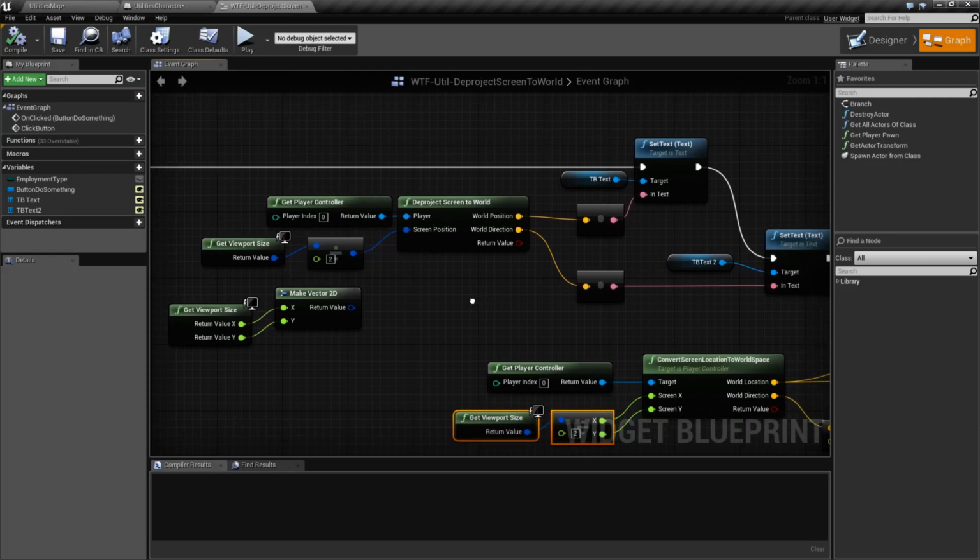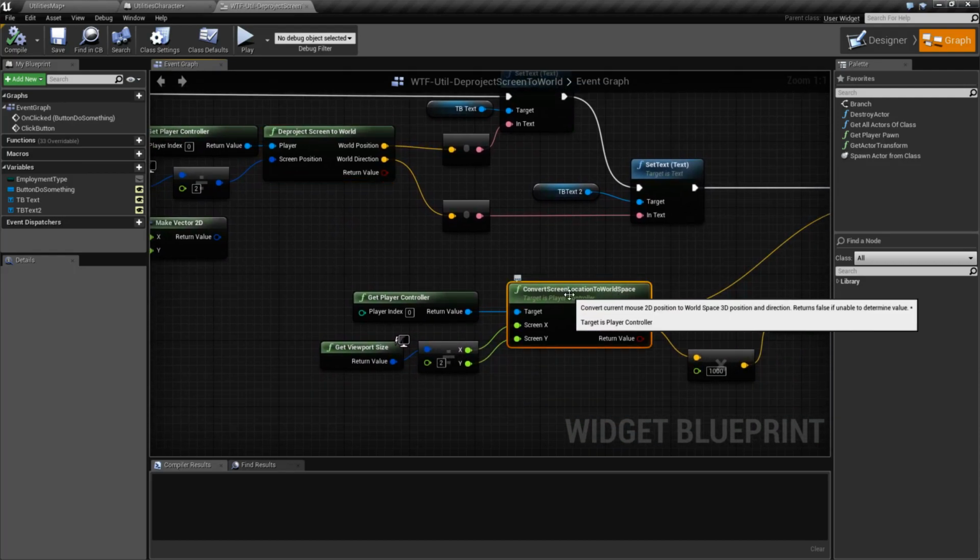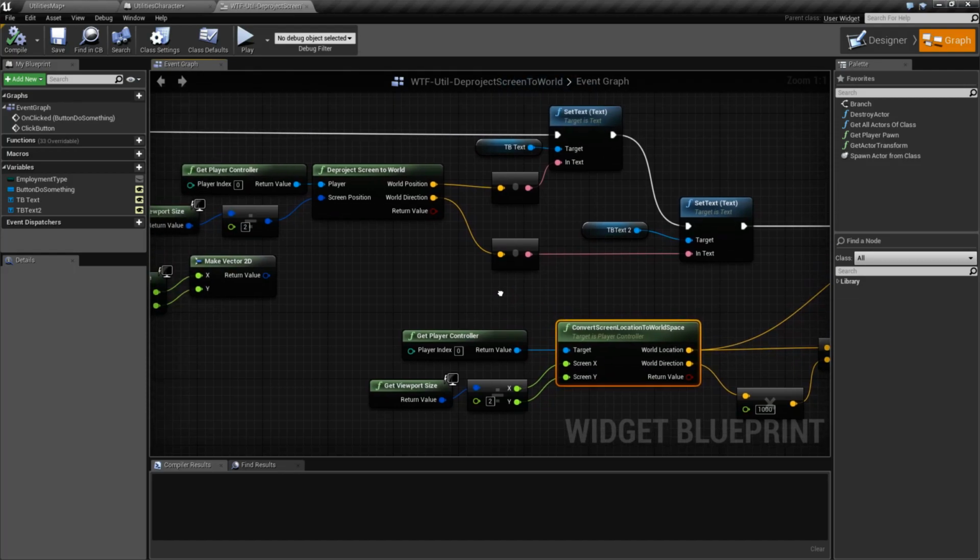Now do note, Deproject Screen to World and Convert Screen Location to World Space are the same thing. They will function the same and they will give us back the same results. It just happens to be two different nodes that do the same thing.